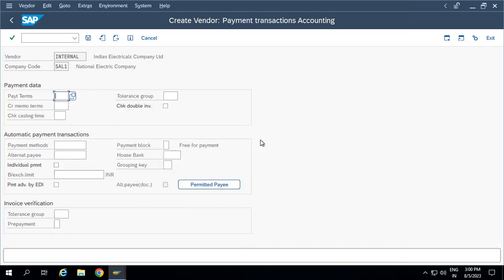Now click on enter. You are going to the next screen. Here it is asking payment terms. We'll cover payment terms in detail in our next video. This is a very crucial and important lifeline of the accounts receivable and accounts payable submodules. Payment terms, or terms of payment, are the lifeline of the accounts payable cycle and accounts receivable cycle. Without this, the cycles cannot move.